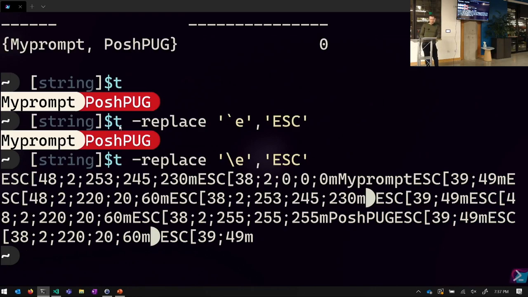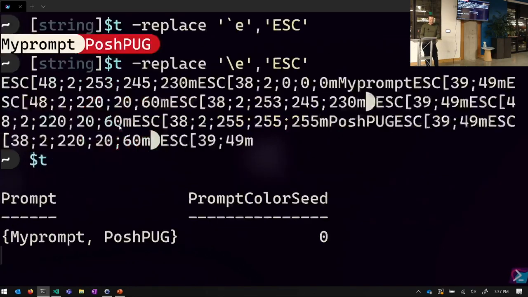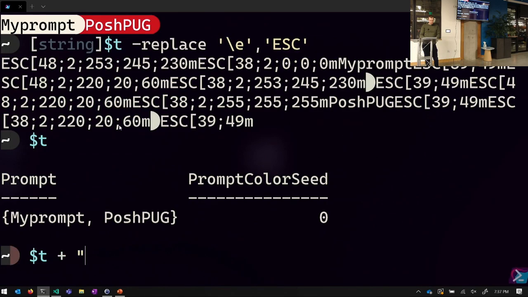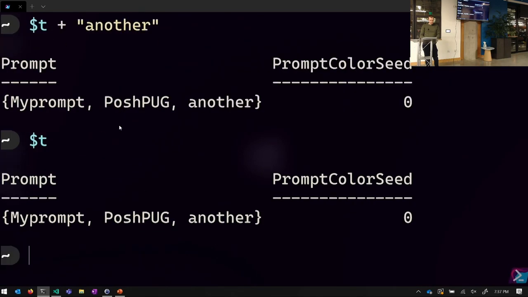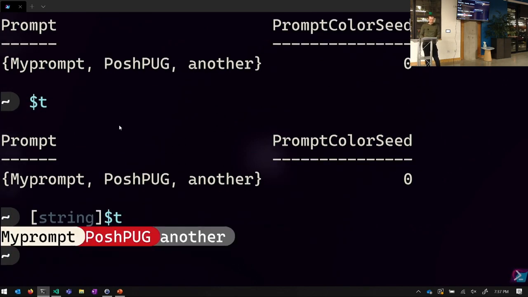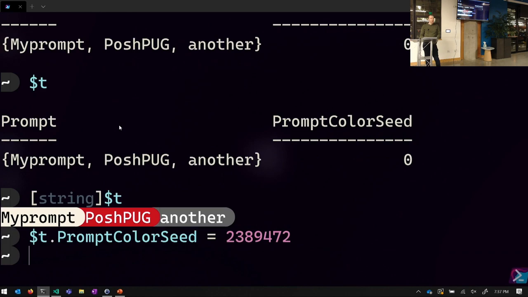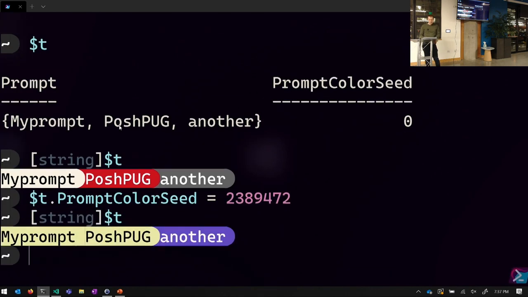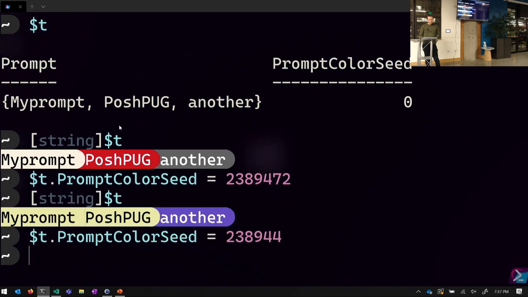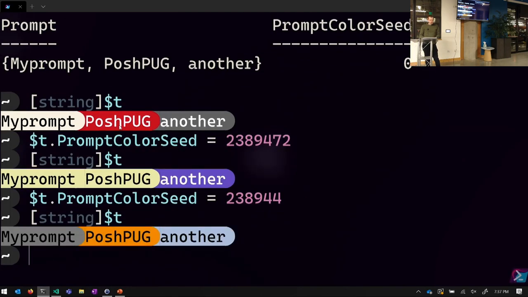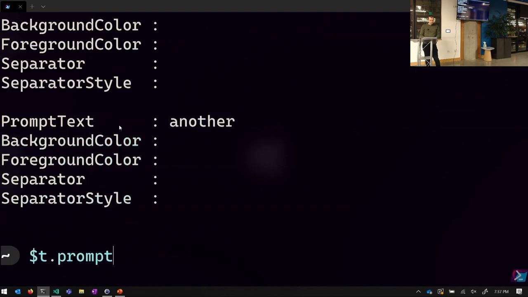And if I want to add more to this, I just put in a string, so you just add on the next thing. If I want to change my default color seed, let's do whatever. Now it does different colors. Maybe I want to force one of the colors. $t.prompt where prompt text.